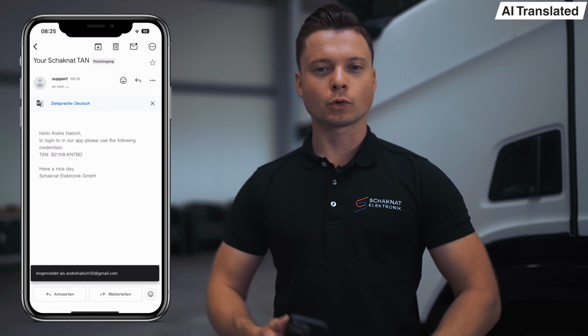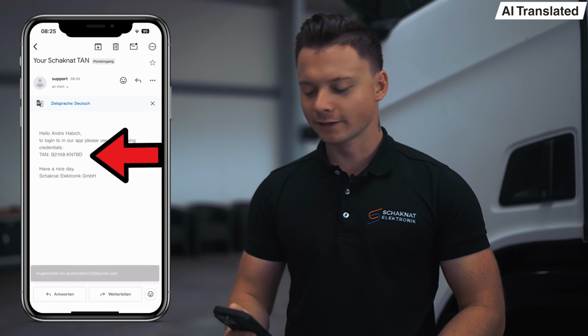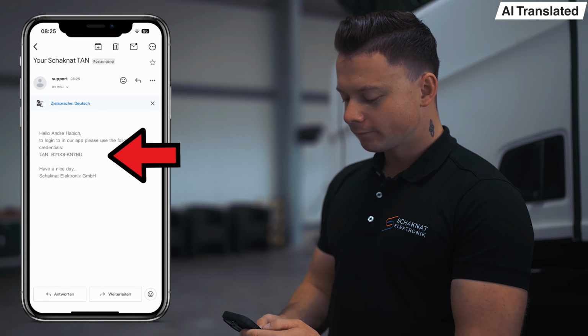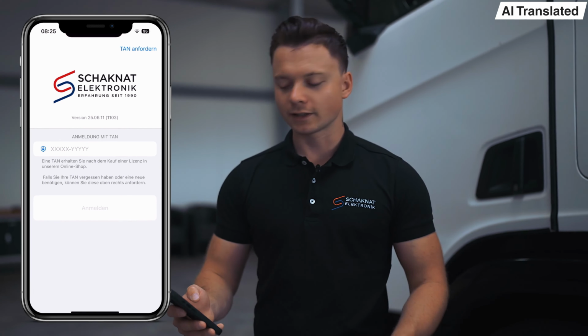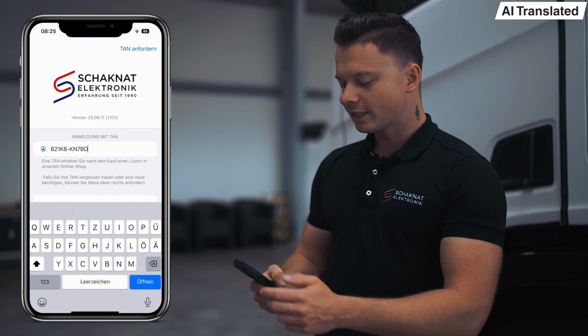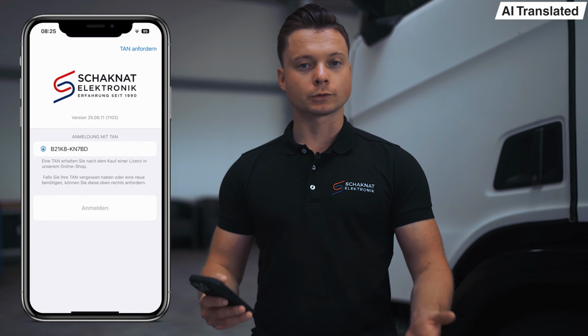After I've filled that out, of course, I check my emails. It arrives within 10 seconds. Here, the TAN has already arrived. Then I'll just copy it here and go back to the Schaknat app. Then I simply paste it in here and bam, I'm in my account. That's just a security feature.